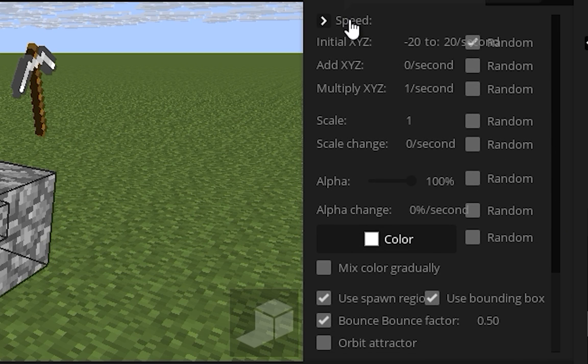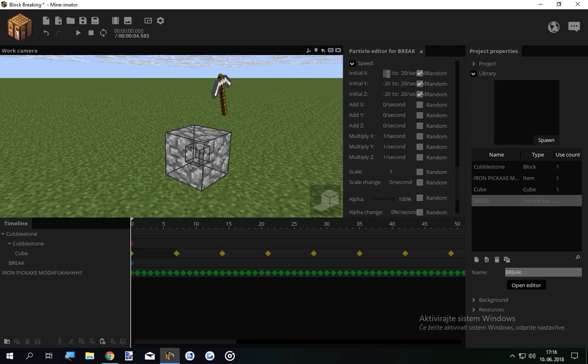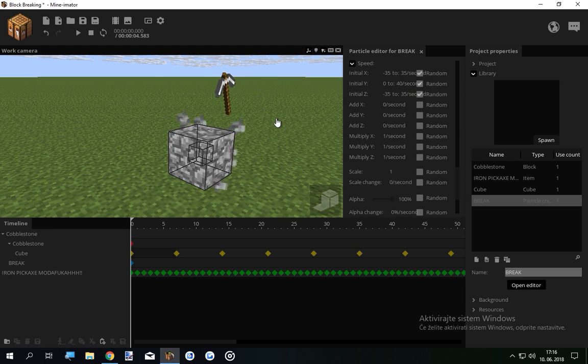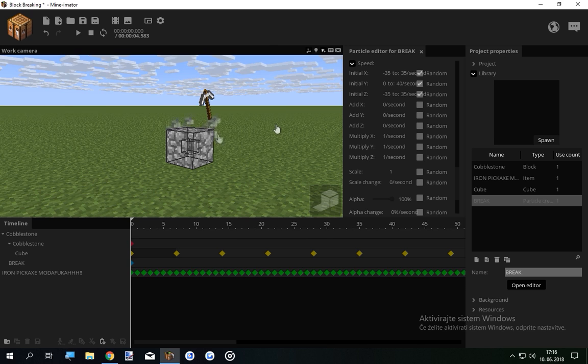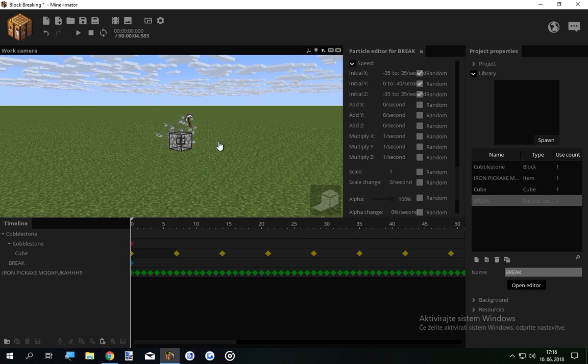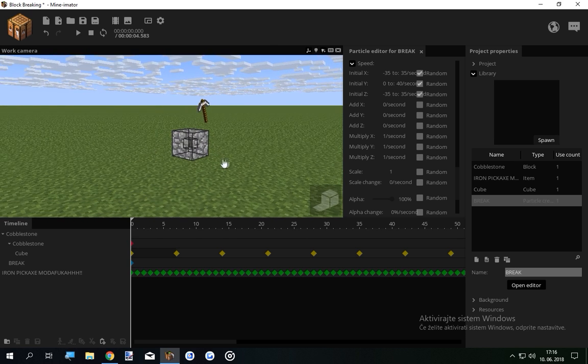We should mess with the speed though. The initial X and Y, I'm just guessing like minus 35, 35, minus 35, 35. But for the Y, we're gonna keep it on 0 to 40. So what this did is if I spawn the particles, it just summoned them upwards, and none of the particles are being summoned downwards. That's basically all I did.